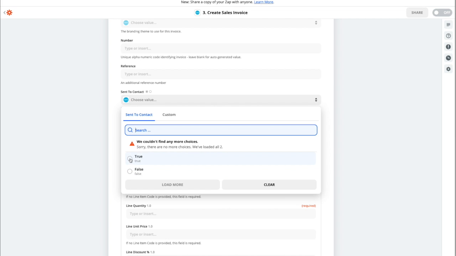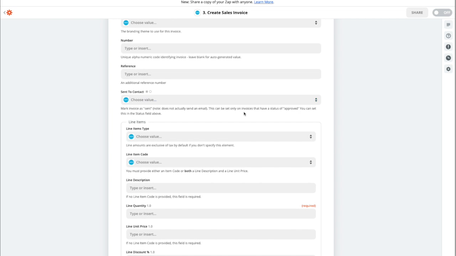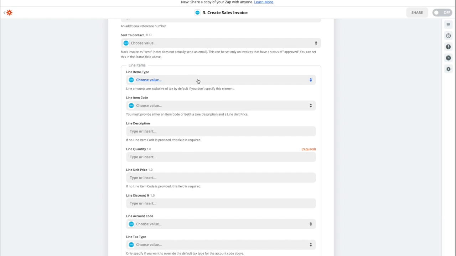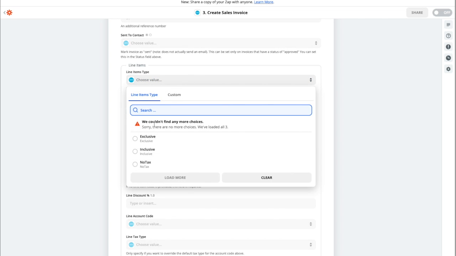So with 0, we can select true or false there. We're going to leave it blank because it's not required. Here we go. We're getting down to our line items. So now we need to add our invoice lines from Sunrise.